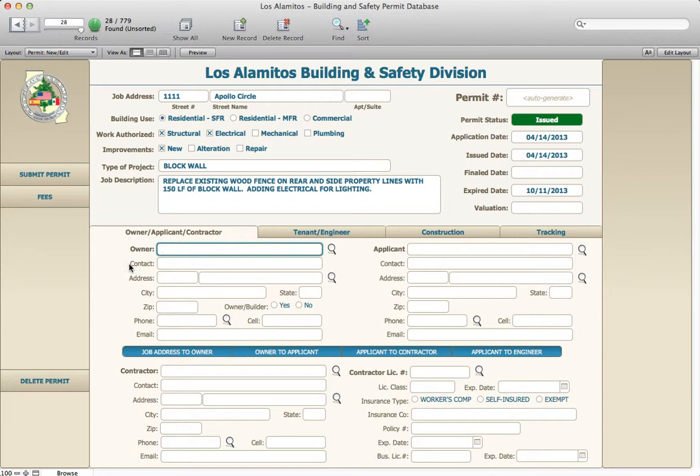Begin entering owner data. I'll be using the blue buttons to quickly enter data from above, the job address to the owner, a phone number, again using the blue buttons to populate from the owner fields to the applicant fields. And for the purpose of this video, we will be doing an owner builder permit, so I will click yes. The owner has told me that their valuation is $5,000, so we are ready to enter the fees.